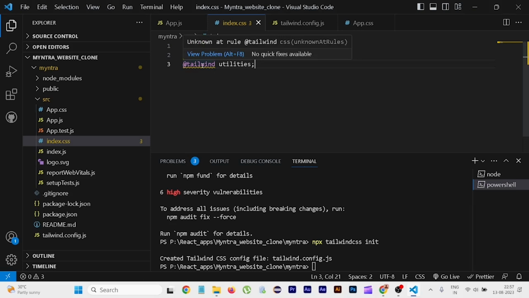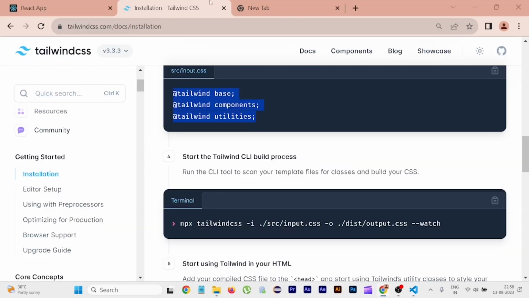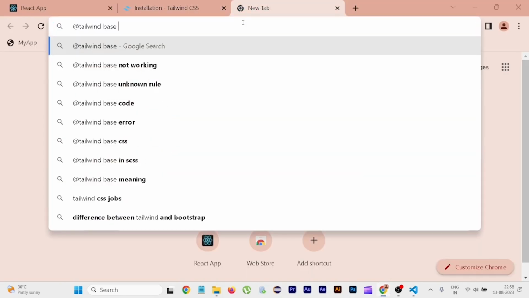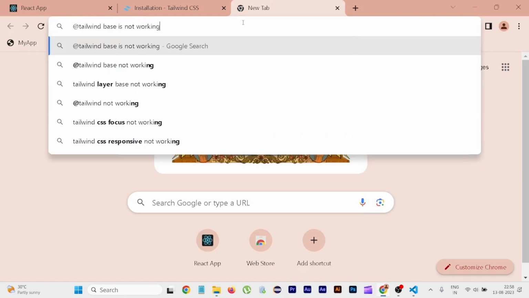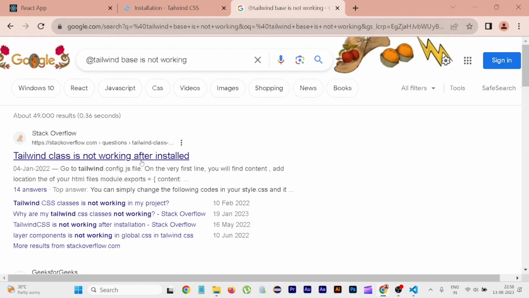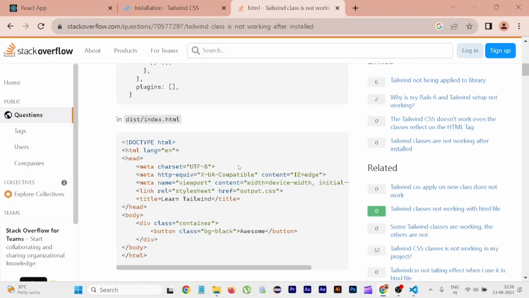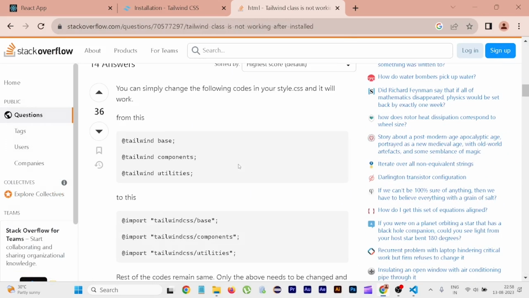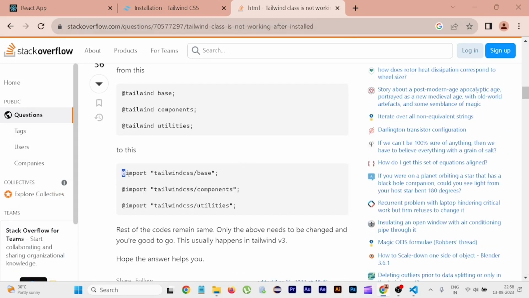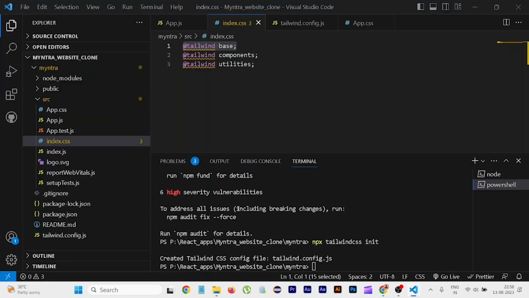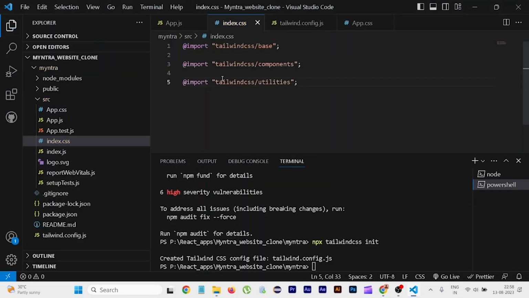It still shows yellow lines. For this, just go to Google, and right here is not working. If you go here, you get the suggestions to import like this. Then you go and paste here. Now you see the error is gone.